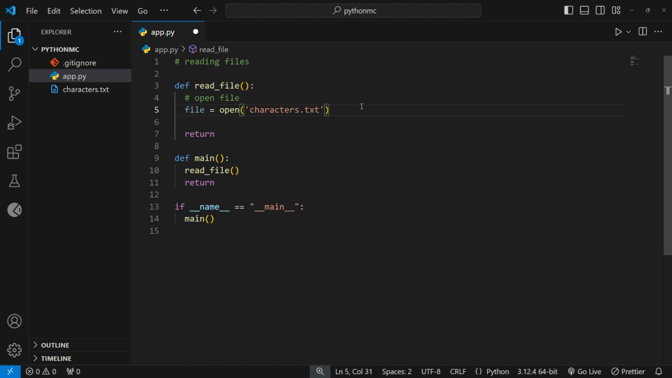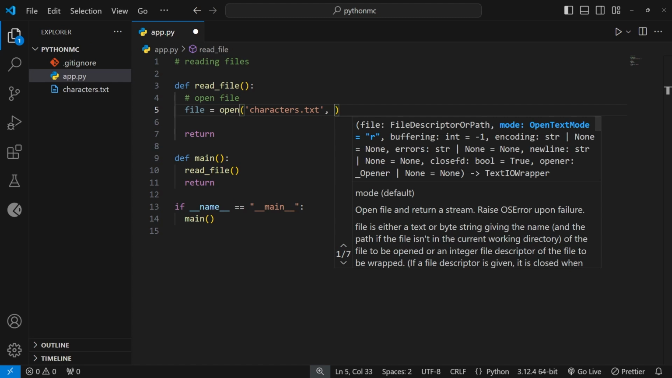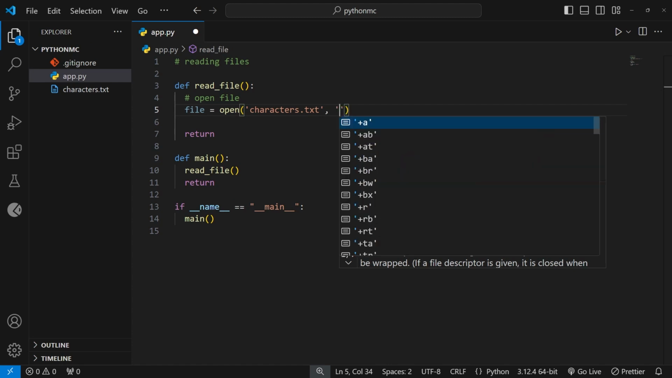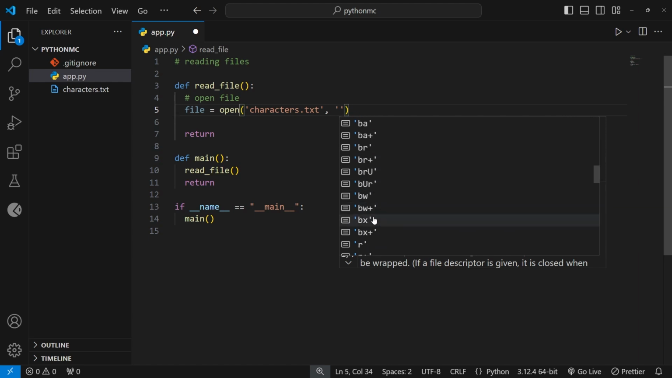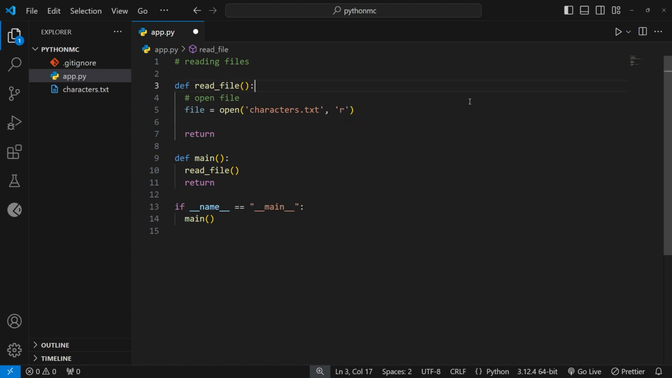All right, so this path is relative to my position in the terminal, which is inside this project directory. Okay, so now we can pass a second argument into this function, which is also a string, and this string is normally just a letter, or a letter with a plus sign after it, which refers to the open mode of the file. And the open mode determines what we can do with the file, like read it, or write to it, or append to it, etc.